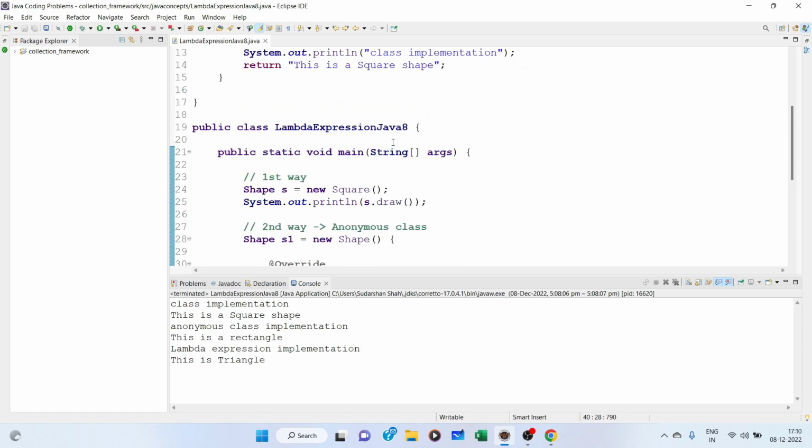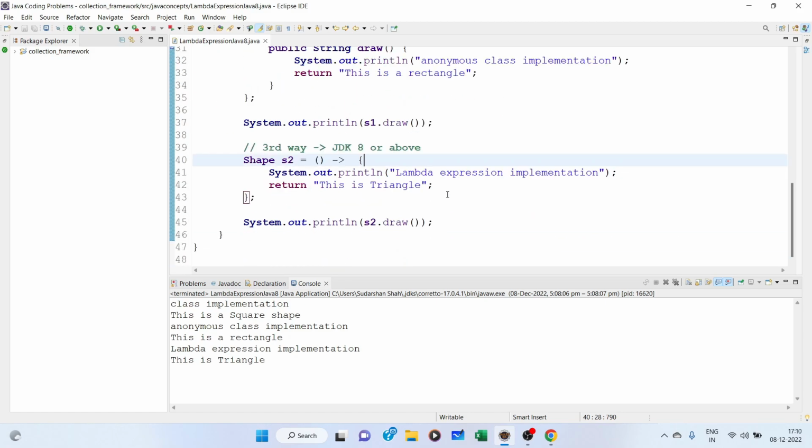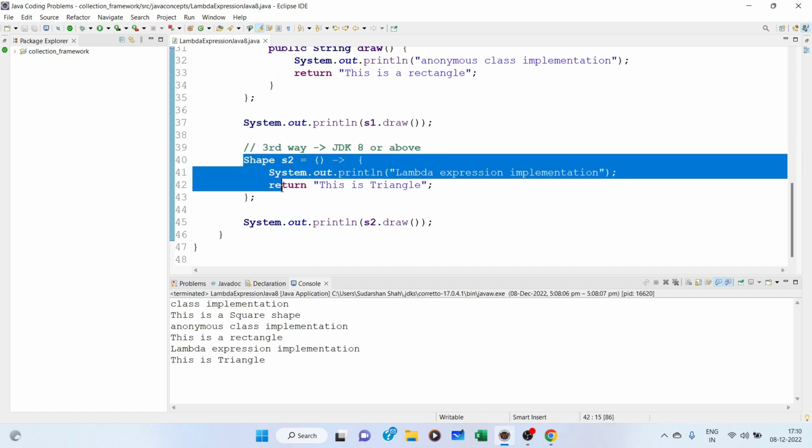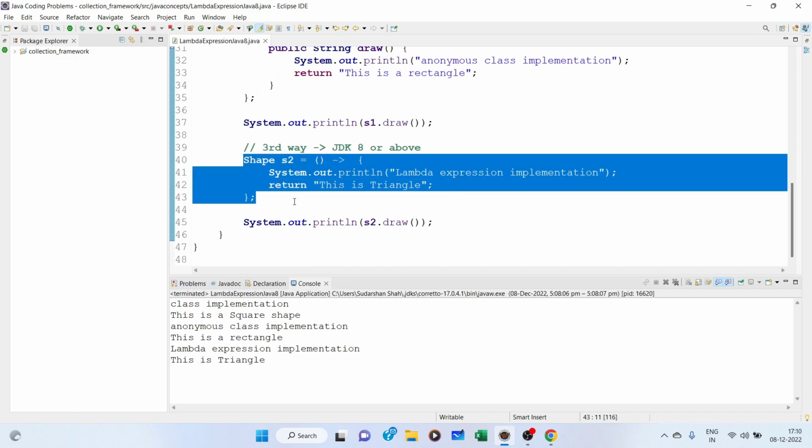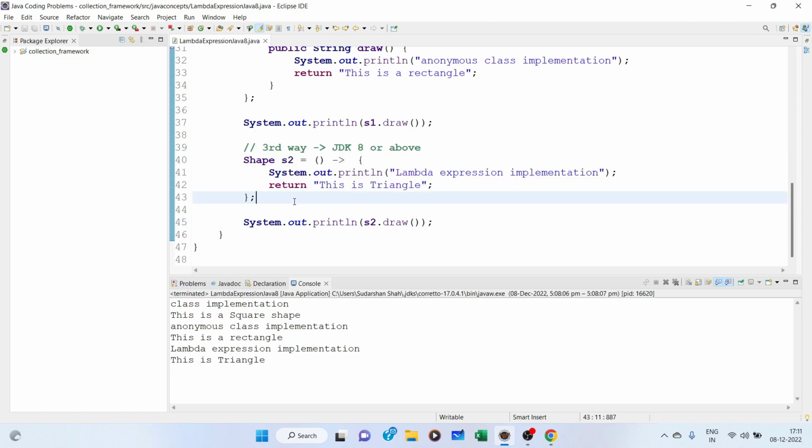Now, all these three have their own importance, but you need to know about lambda expressions, because they make your code short, readable, and concise, and that is the most important thing also, right?